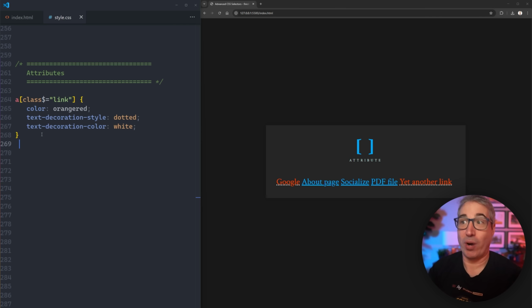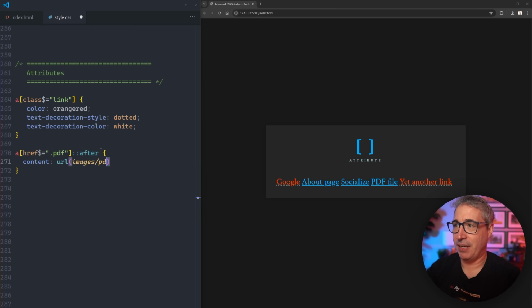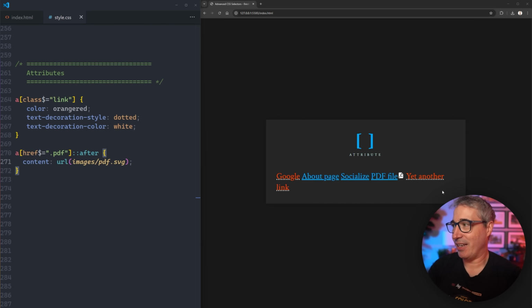Well, this could actually be quite cool, because what we could say is href $= and I could look for something that ends in a PDF. And you might have other file formats as well, but in that case we can grab the ::after of that, and we'd say the content is, I have some things ready, so images, and it's just my pdf.svg that I have in my images folder. So if I do that, I get a little PDF icon that shows up after the link's name. So it just highlights to the user that it's actually going to be a PDF that they can get to.